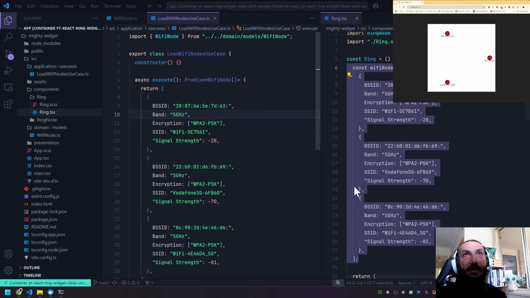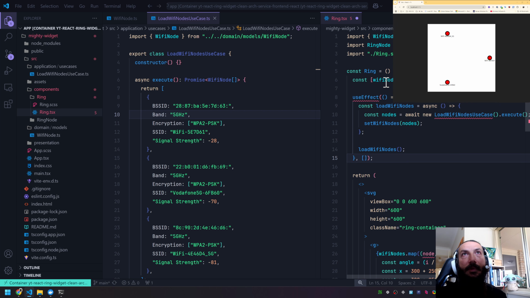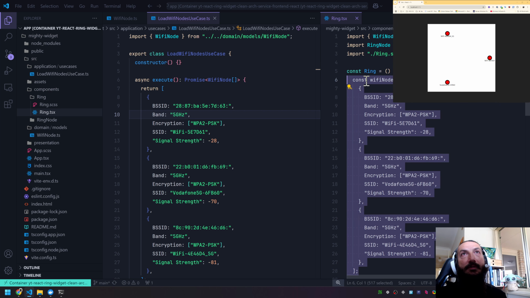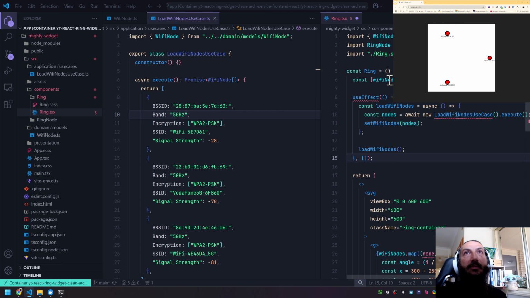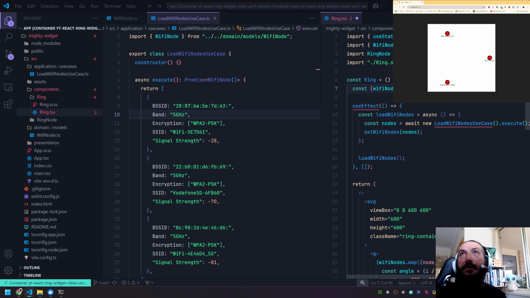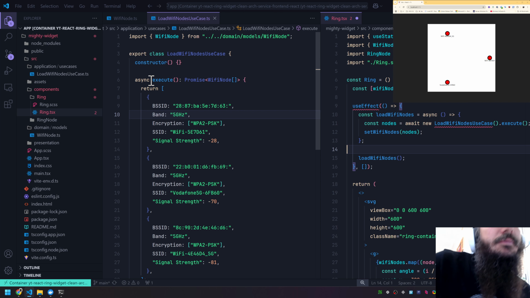What we want to do, I just copied some code that I prepared. It's something like this. So I go back. We transform the const of the Wi-Fi nodes into a state variable. So we need to use the useState, of course. We're going to say that there will be a Wi-Fi node array. And here, as this load Wi-Fi nodes use case is a promise, the execute returns a promise, and it's async. I did a little bit more than just adding a method.